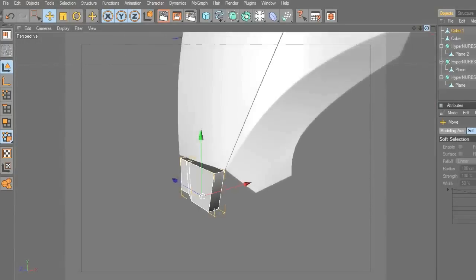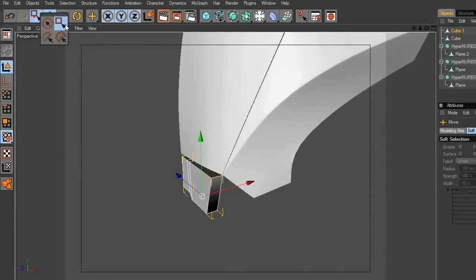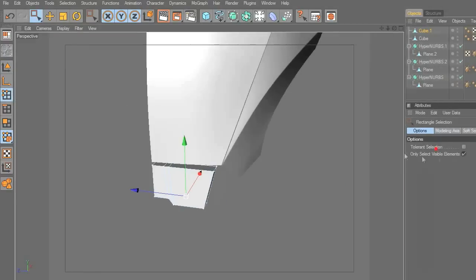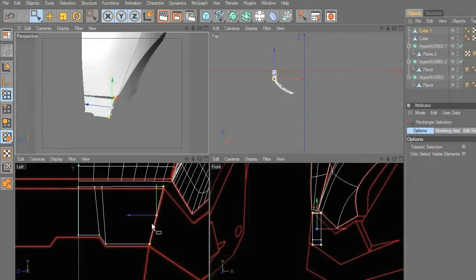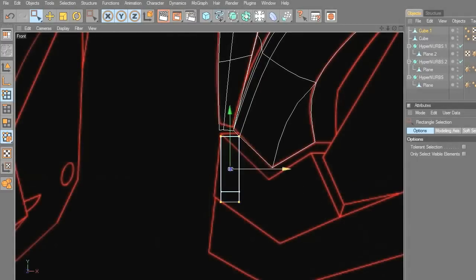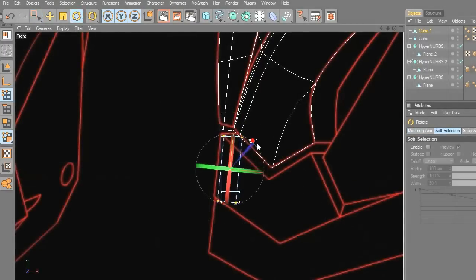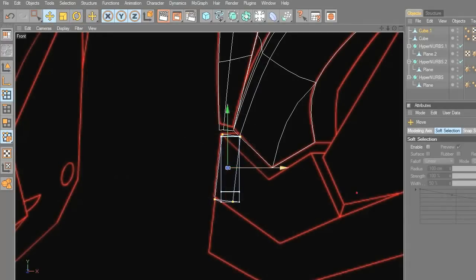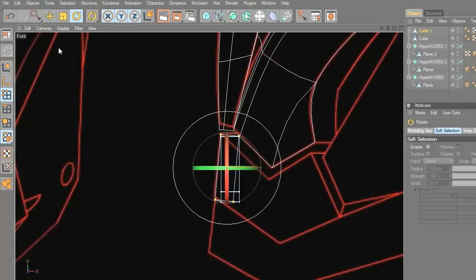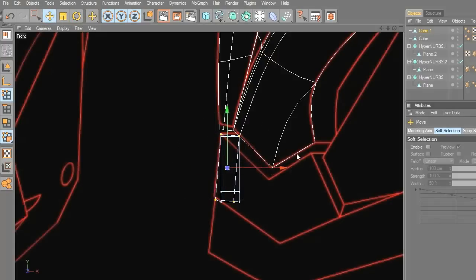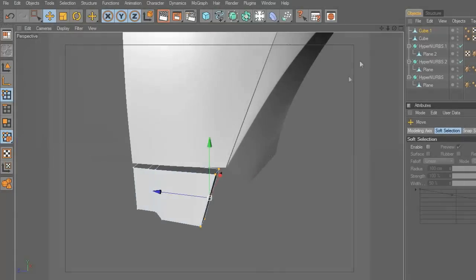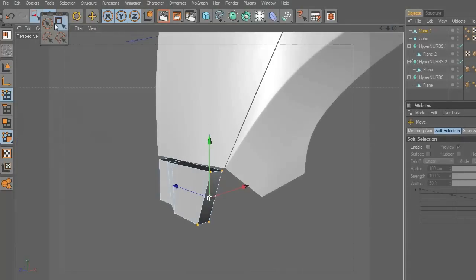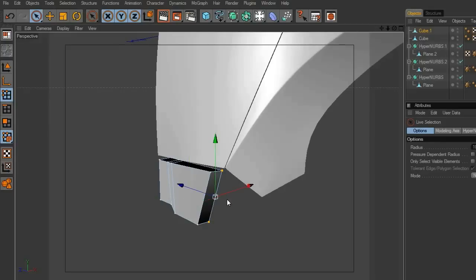Now select the following points, deactivate only select visible elements and use the Rotate tool. Very good. Match up the blueprint like this. That's it. Move these points right here.